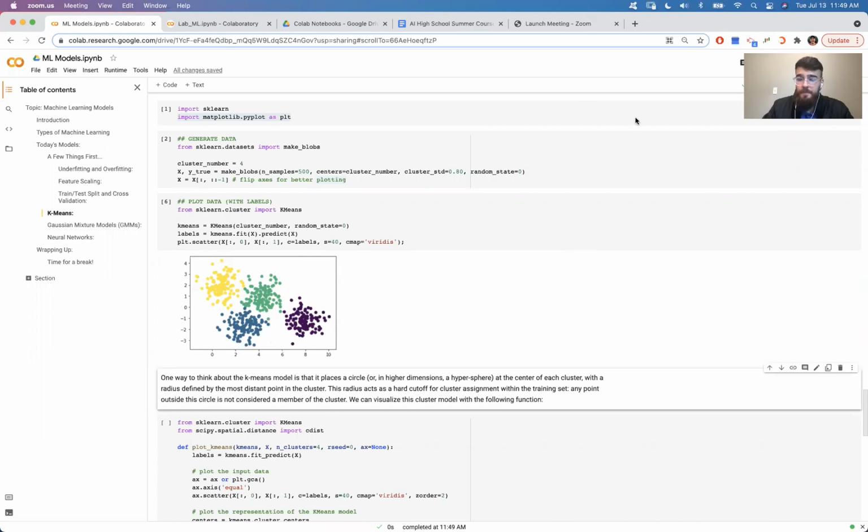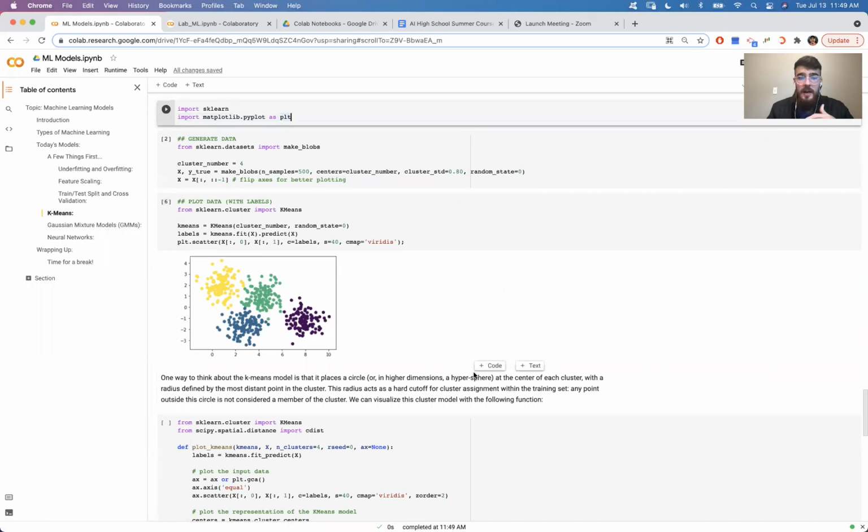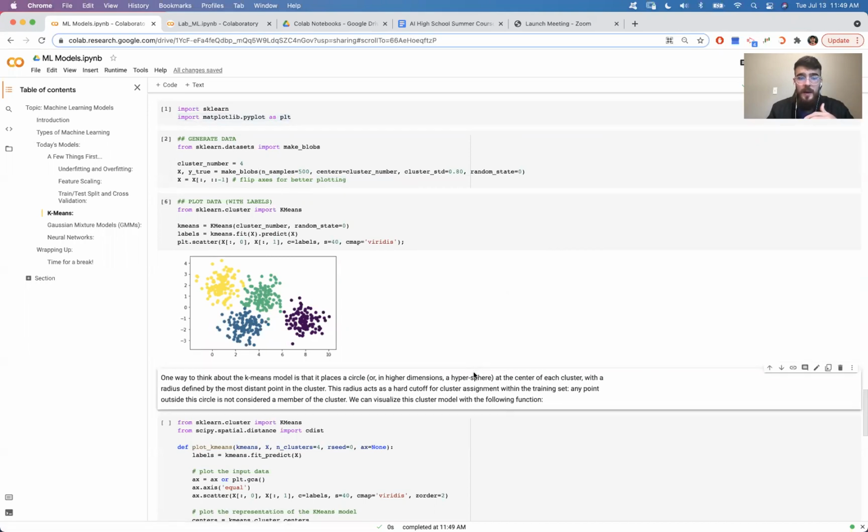Now, all I've done is plot it, right? I haven't really done too much, right? All I said was, hey, this is the data. I made some blobs. These have these labels. Great. But let's dive into how k-means works.